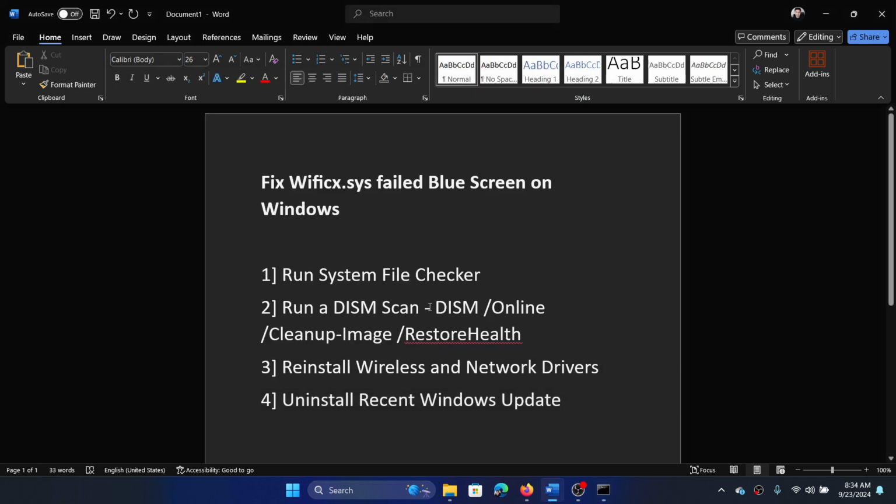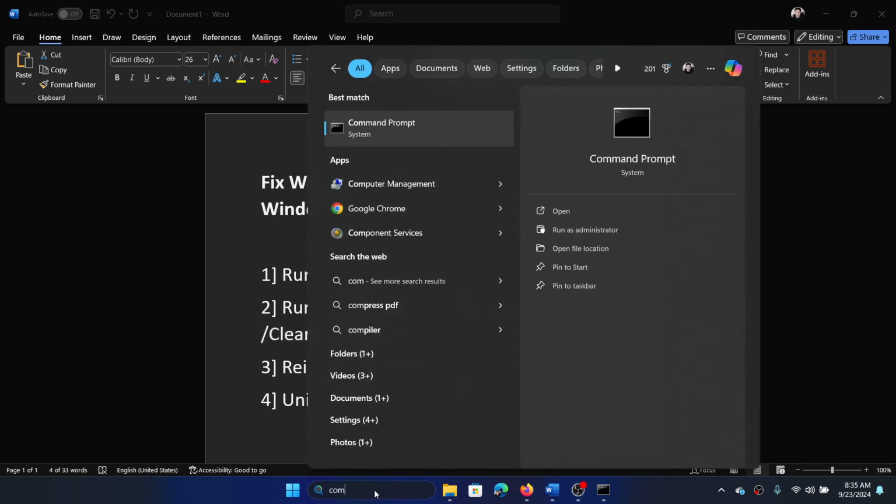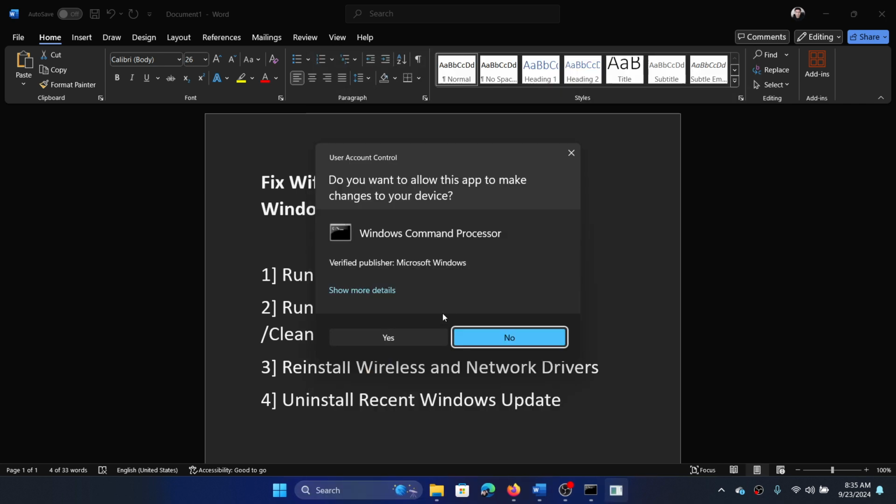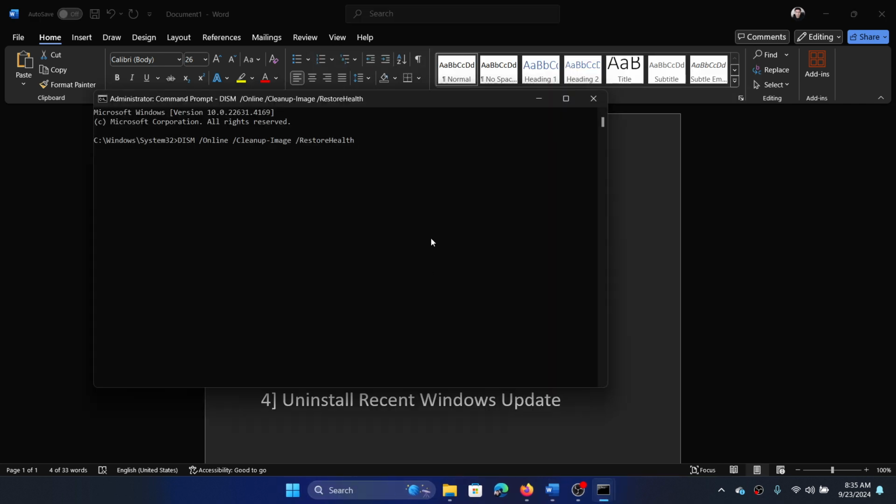The next one is to run a DISM scan. The command line is DISM /online /cleanup-image /restorehealth. Search for command prompt in the Windows search bar and click on Run as Administrator. Paste it here and hit enter. It will initiate the DISM scan.